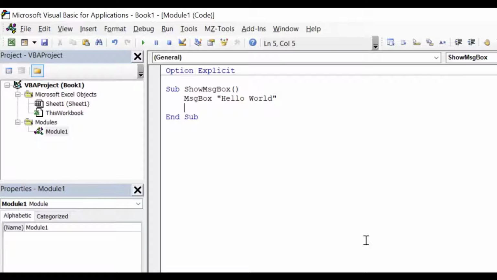This is a very simple sub-procedure. We can also create sub-procedures where we can pass arguments. Passing the arguments are absolutely optional. This particular procedure does not have any arguments. Now let's take another example where we will call one procedure from the other using arguments. Let's create another procedure and I'll call it sub show customize message box.